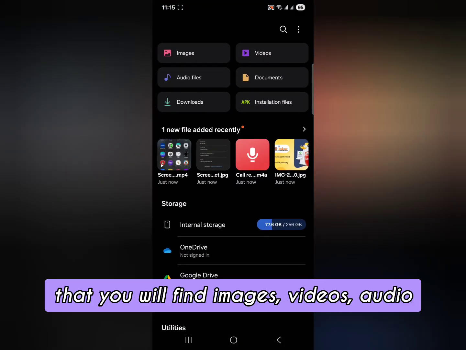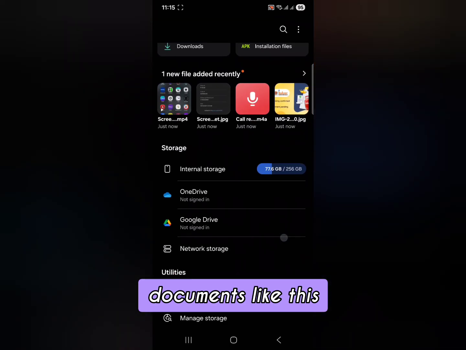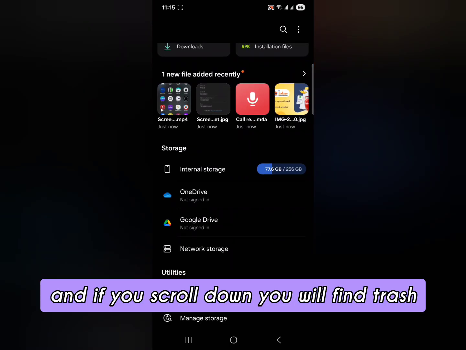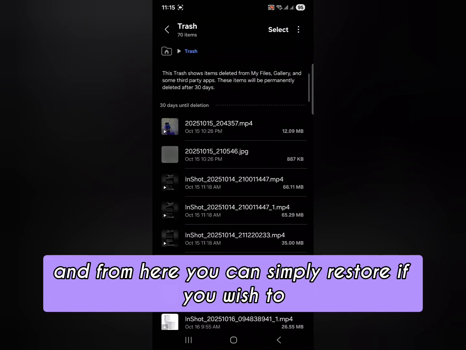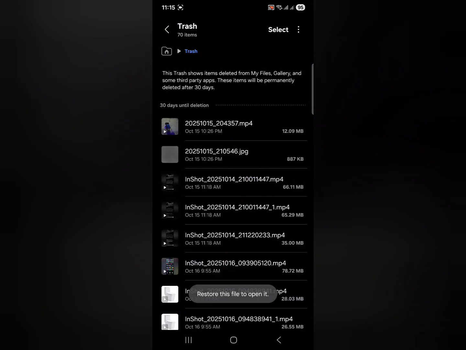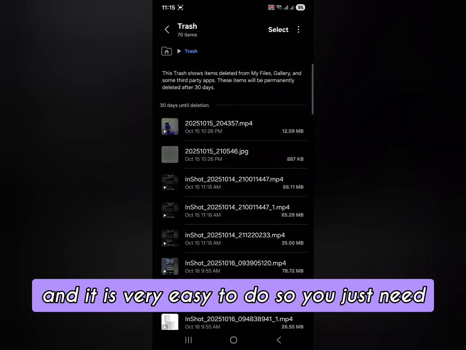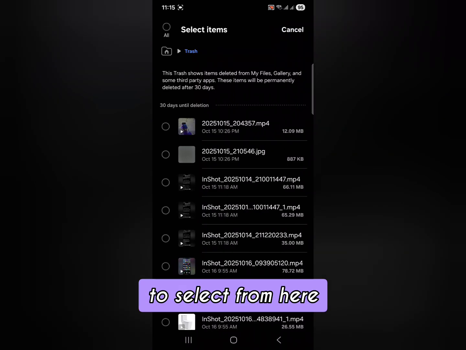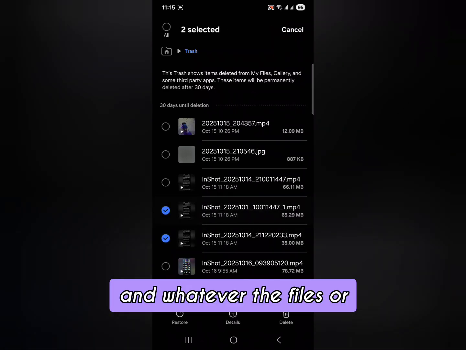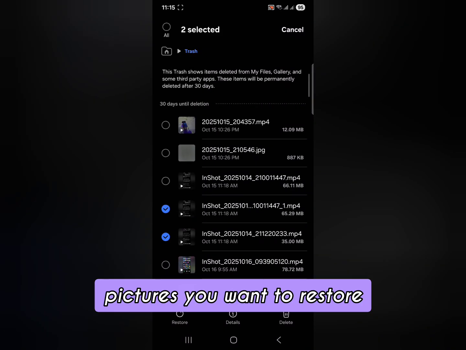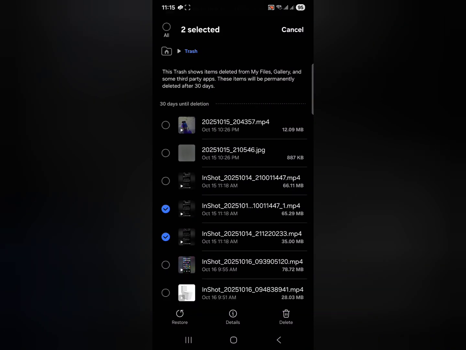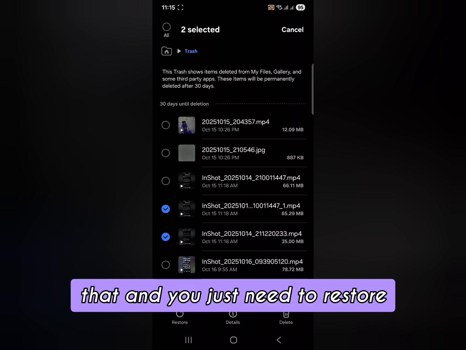The moment you do that, you will find images, videos, audio, documents like this. And if you scroll down, you will find trash. And from here, you can simply restore if you wish to. And it is very easy to do so. You just need to select from here whatever files or pictures you want to restore, select that, and you just need to restore it.